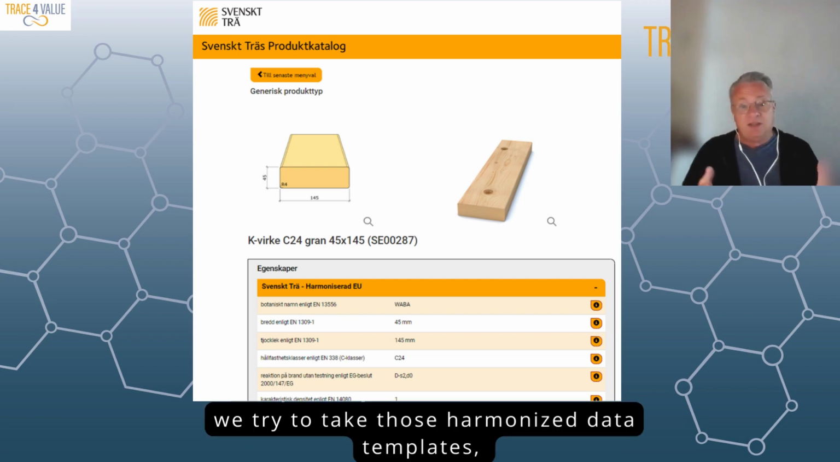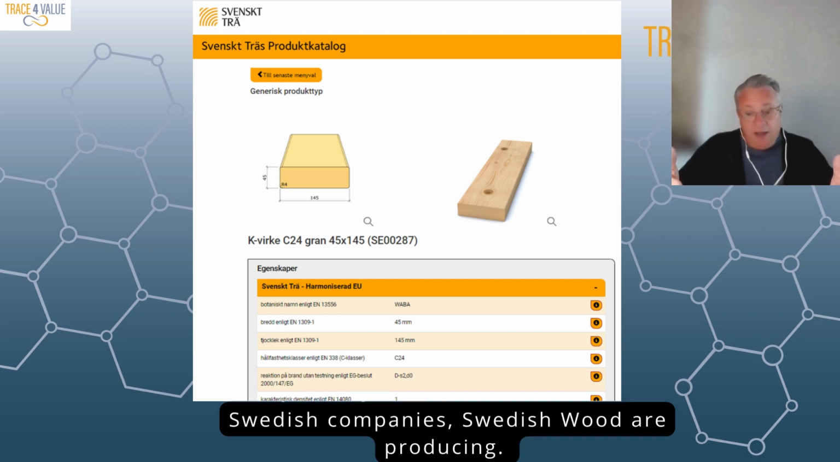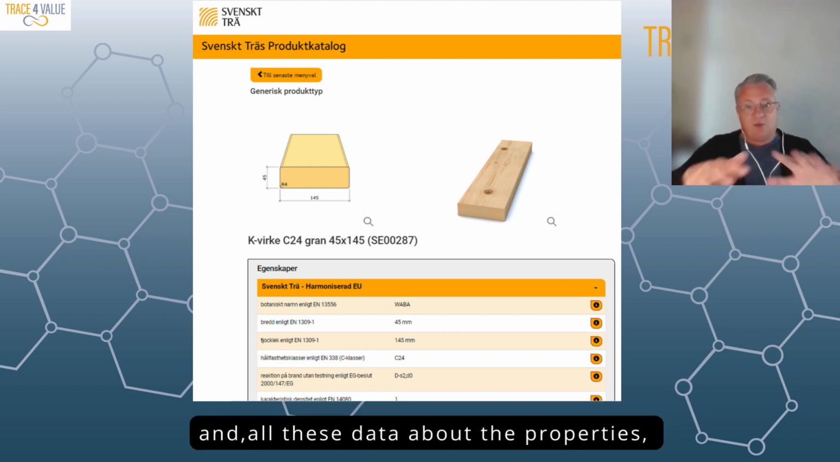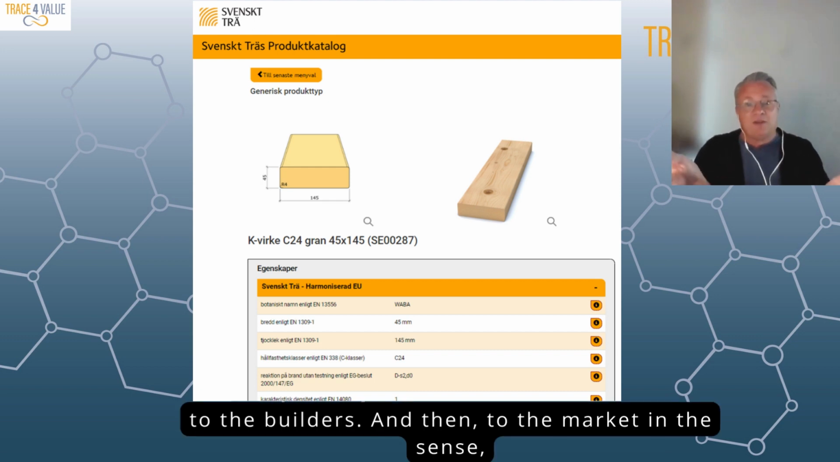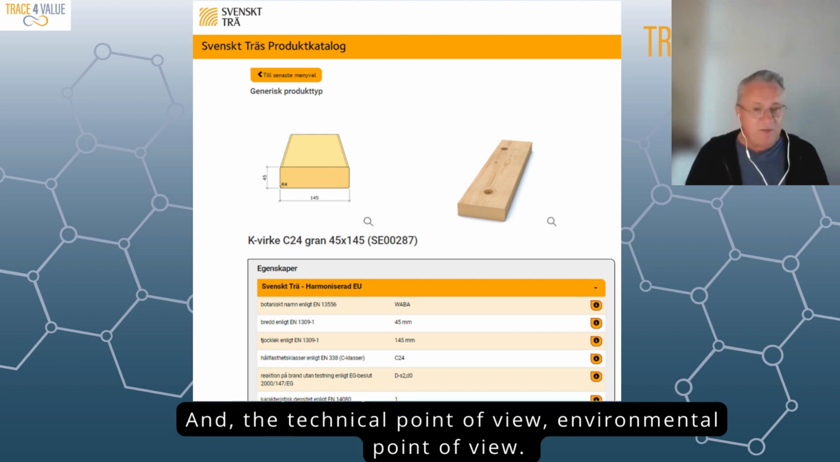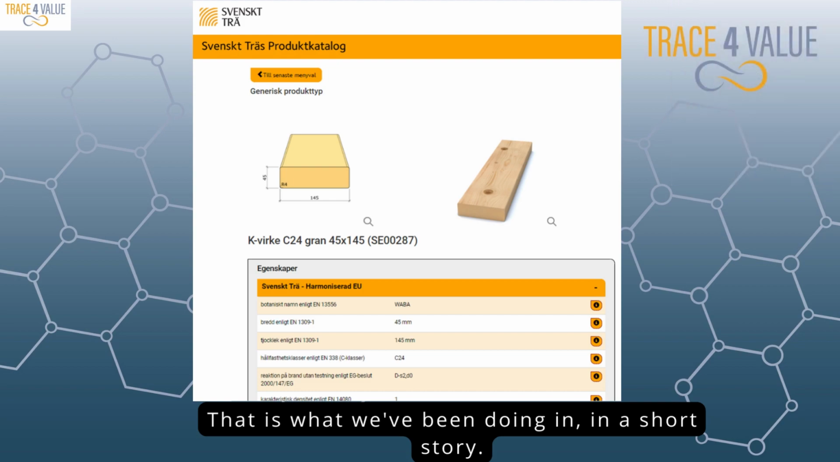We're trying to take those harmonized data templates and apply them to the products that our Swedish companies, Swedish Wood, are producing, so that they can bring that information and all this data about the properties to the builders and to the market itself, so they know exactly what they will get, from a technical and environmental point of view. That is what we've been doing, in a short story.